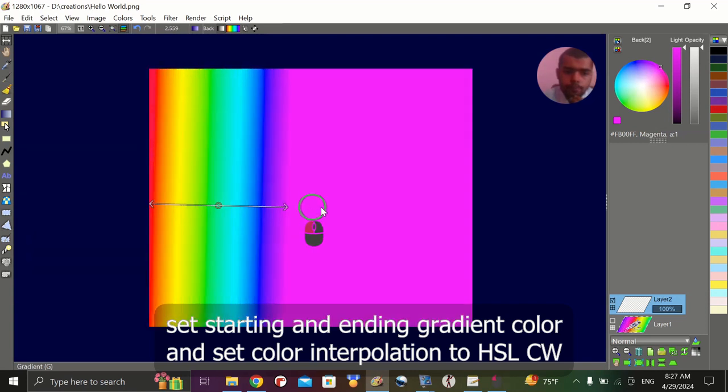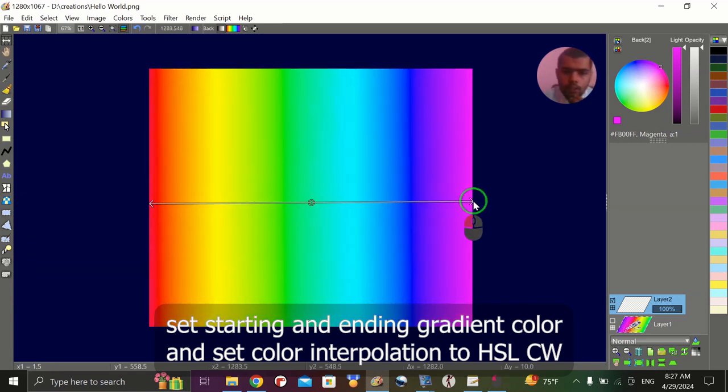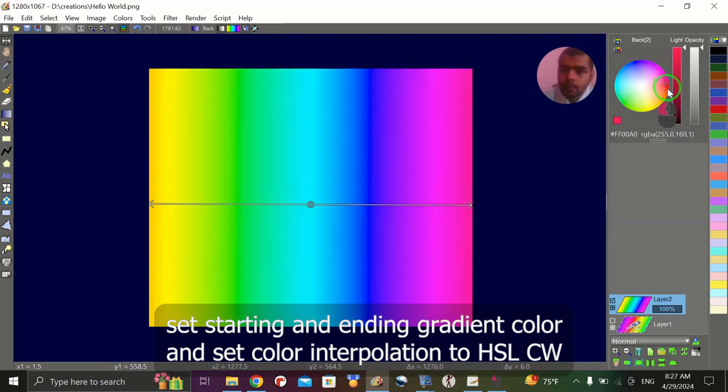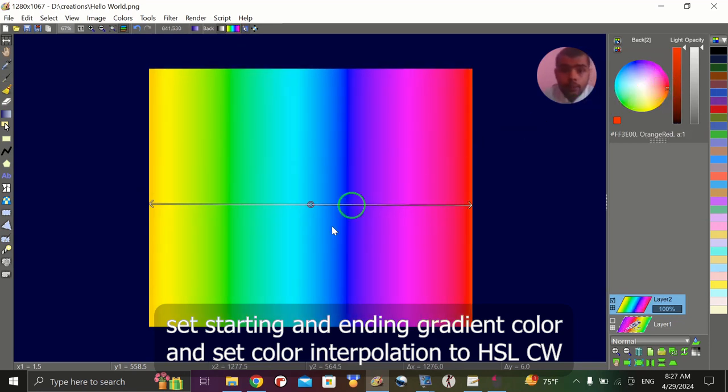We have a gradient like this, and we can make a gradient like this by first clicking here. If you click in this leftmost part, you can set the starting gradient color. Then you can click in this rightmost part to choose the ending gradient color like this. But you will not have this kind of colors in between.